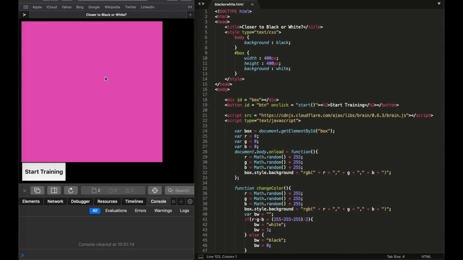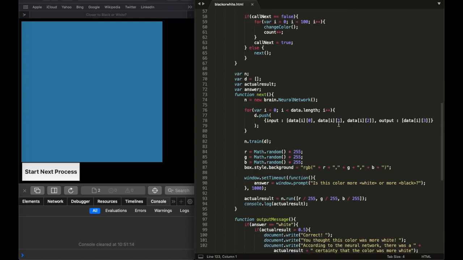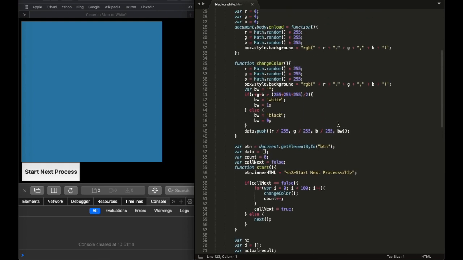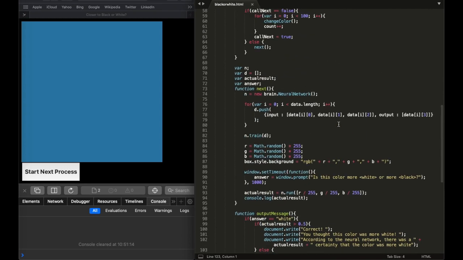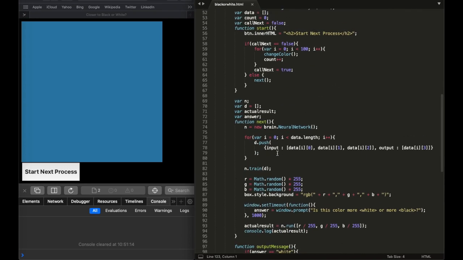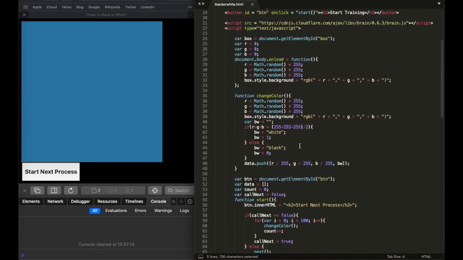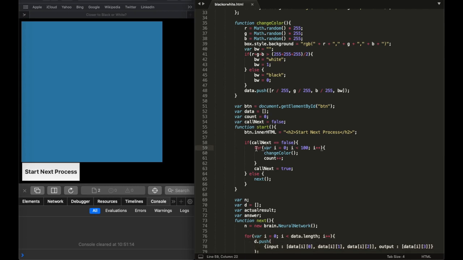So the moment I click this button, start training, it's pretty fast, so you didn't see it. You can see it in this part of the code. Where is it again? I'm just trying to find that part of the code. Yeah, right up here. Sorry, it was this. There we go.